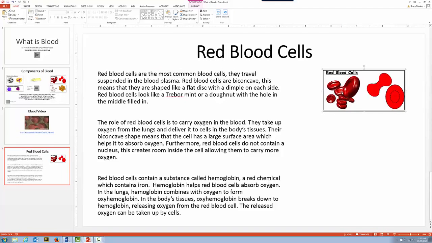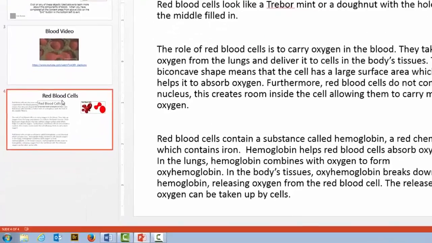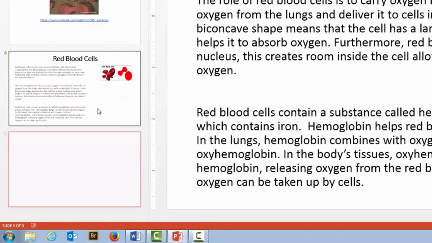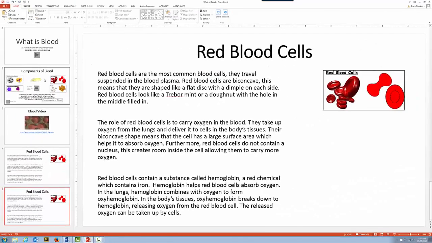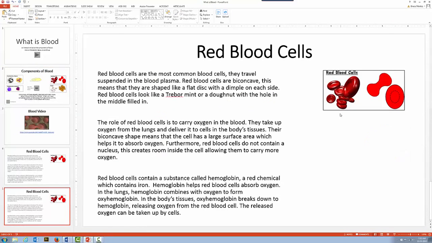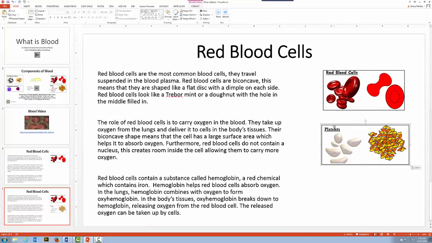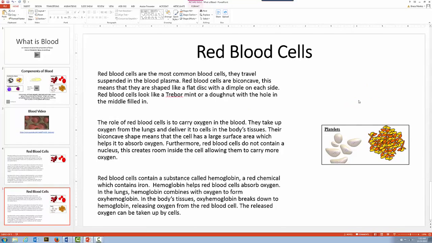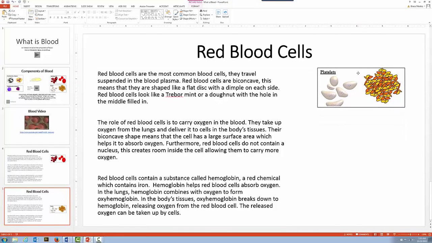Okay, so now I have the red blood cells slide, and let's do the same thing for the others. Let me duplicate this. I'm going to bring over the next graphic. Let's take the platelets graphic. I'll copy that, come over here, and replace the red blood cells graphic with the platelets graphic.